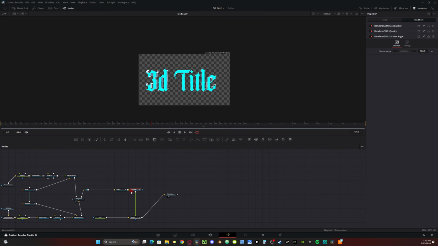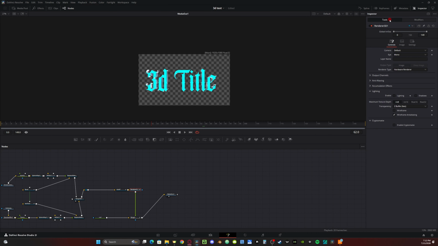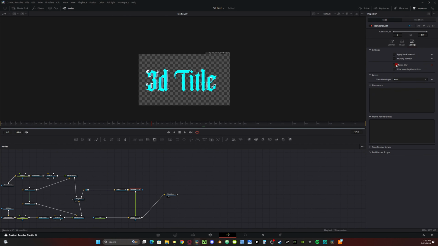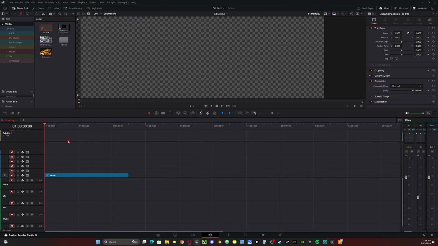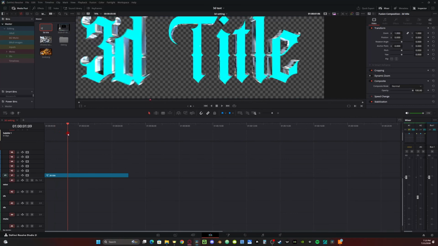So go into render 3D, go to tools, settings, motion blur. You can set it to whatever you want. I'm just gonna leave it at 2 for right now, and I'm good to go. So now back at the edit page, you basically just bring the composition down into your timeline and get the animation playback.